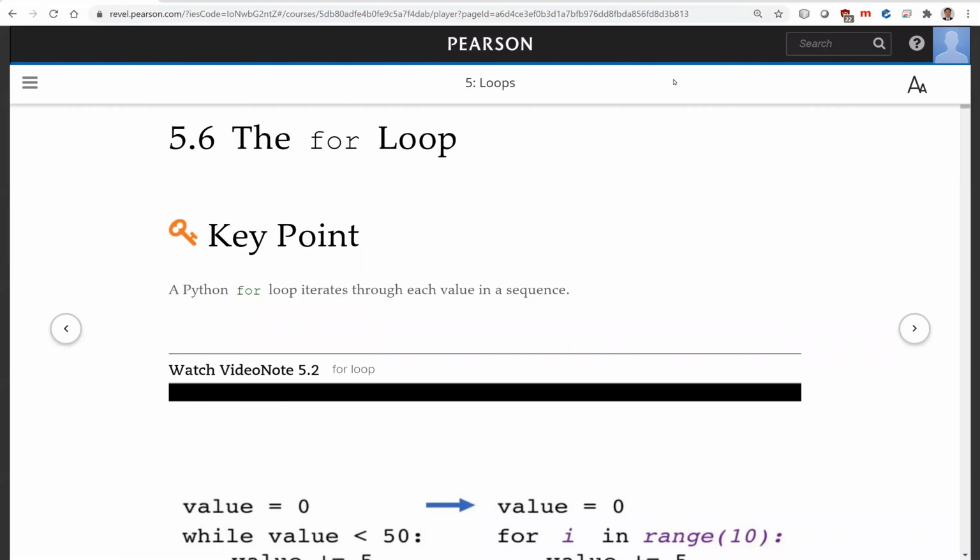Hello, in this video, we will introduce the Python for loop. A Python for loop iterates through each value in a sequence.